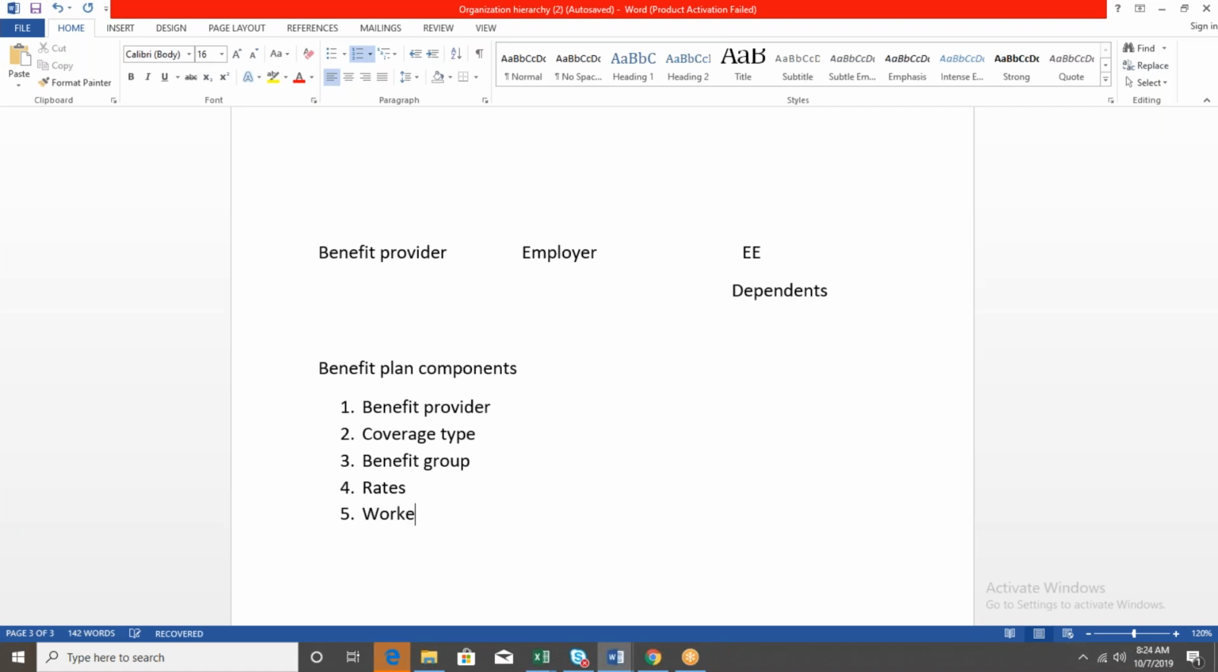Worker eligibility, dependent eligibility, worker plan eligibility, dependent eligibilities. Okay, they're the minimum components we need. Of course, frequency as well we need in order to create a benefit plan in Workday.